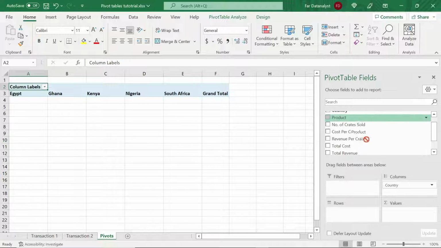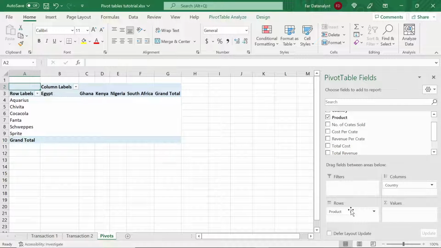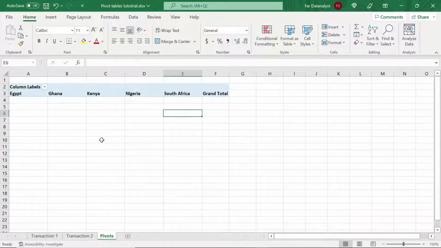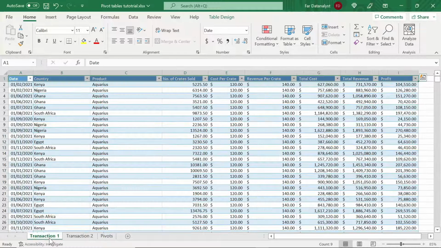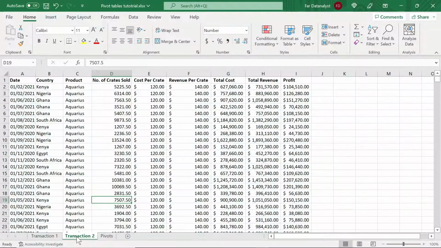If I drag products to rows, now every piece of information within the product field forms a row in the new report, or the new pivot table you are trying to create. So let me quickly take this out. All right, so let me insert another pivot table so you see something. So when I come back to my, okay, instead, let's make use of transaction two.